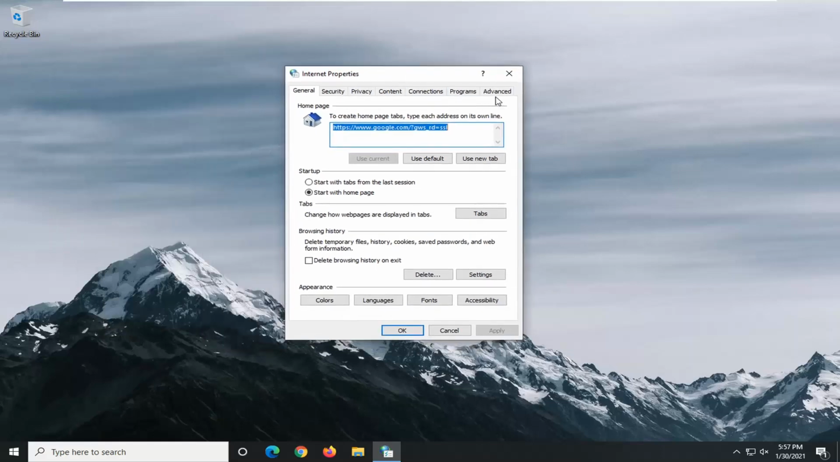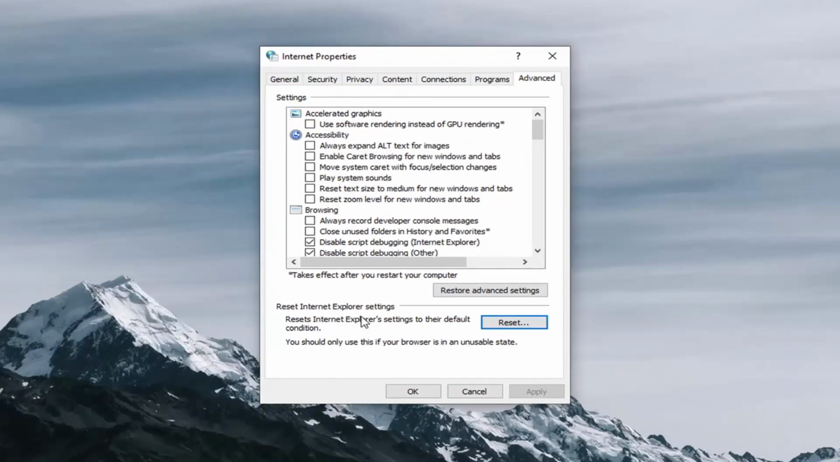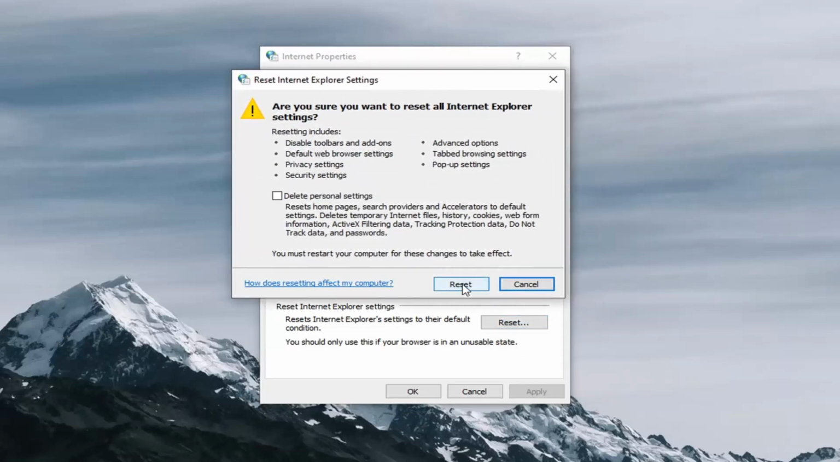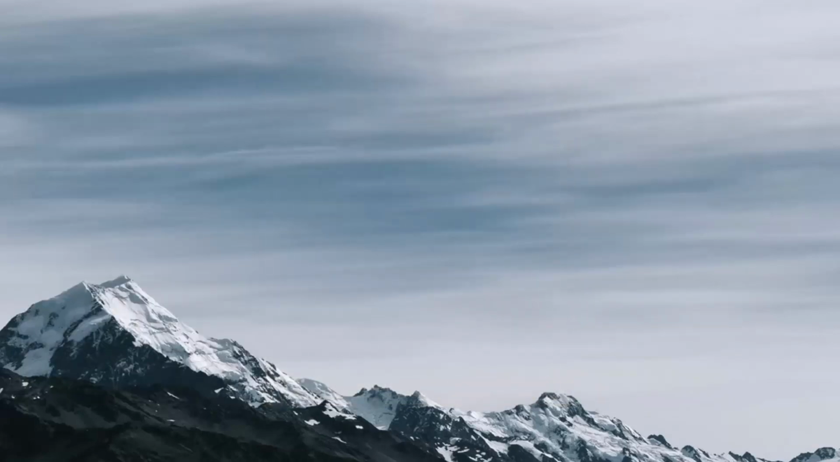Left click on the Advanced button or the Advanced tab. So where it says Reset Internet Explorer Settings, resets Internet Explorer settings to their default condition. You should only use this if your browser is in an unusable state. Go ahead and left click on Reset, and then select the Reset button. And now you will need to go ahead and restart your computer at this point, and then hopefully the issue has been resolved.